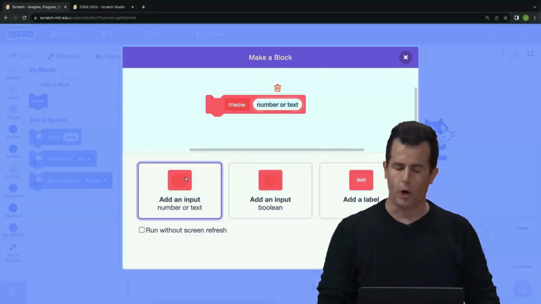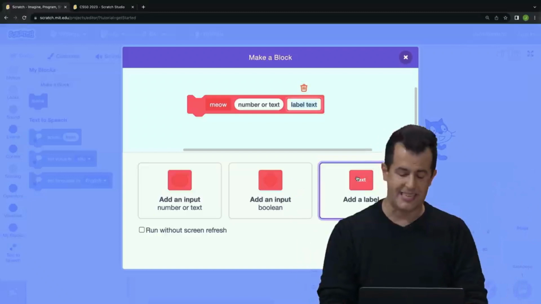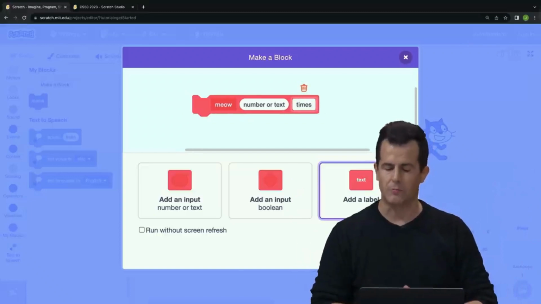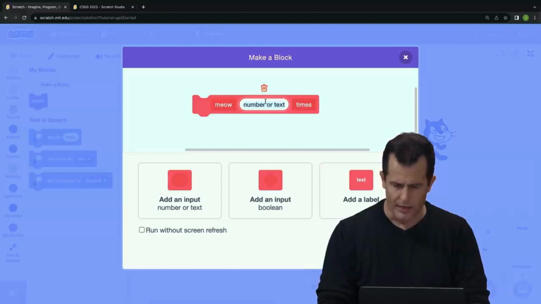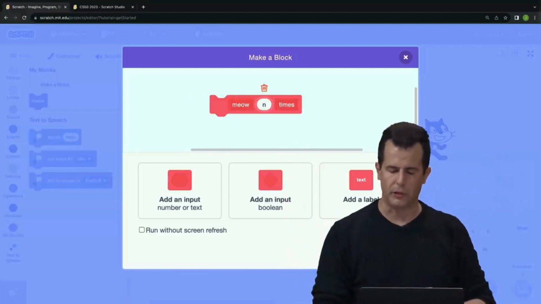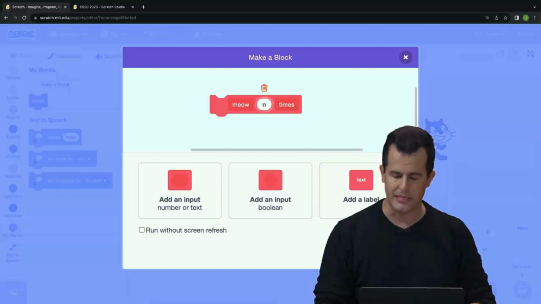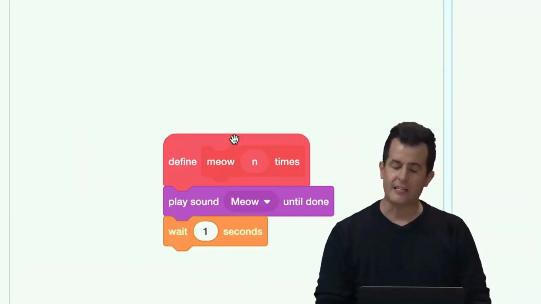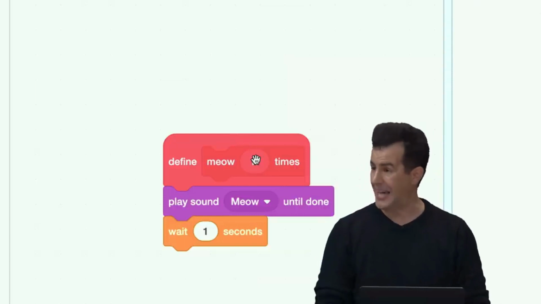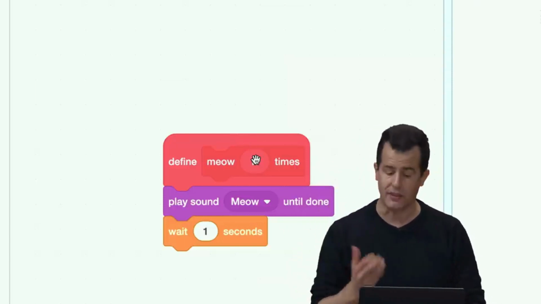I'm going to add an input. And just so I know what it does, I'm going to add the word times here. And I'm going to change this placeholder to n, for number, which is the go-to placeholder anytime we want to talk about a number in CS. So now notice the puzzle piece looks a little different. It takes an argument or a parameter called n, which represents the number of times you want the thing to meow.